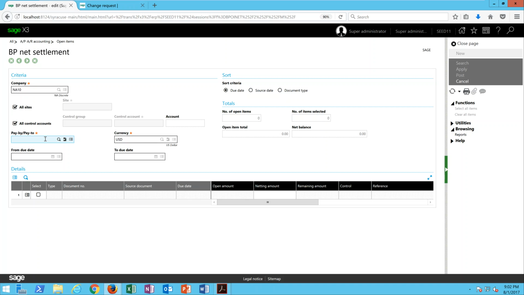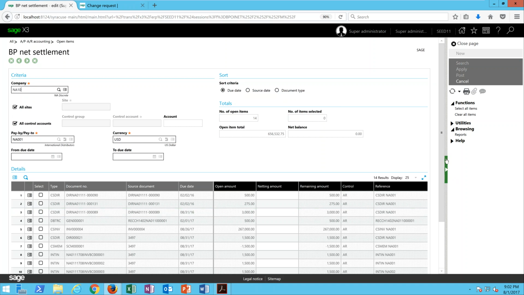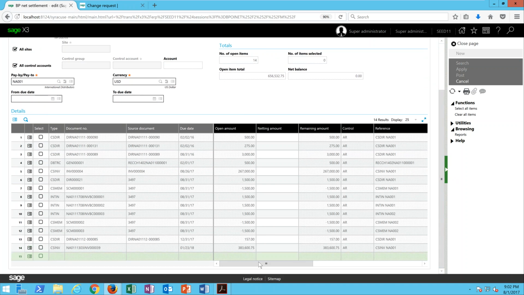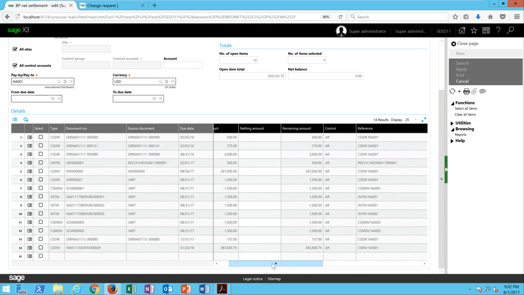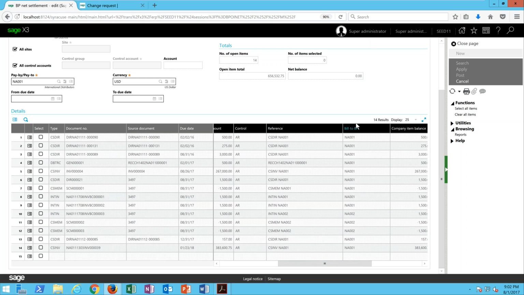Now, in addition to that, in the BP net settlement, it allows you to specify a pay by. Okay, so let me specify the pay by and run my search. Okay, so here's my register of all open items against this pay by. Now you'll notice here, if I scroll to the right, I have the associated bill to that's associated with the invoice and the credit memo. So you can see in this case I have some invoices out there and some credits that are registered under a bill to that's different than my pay by.